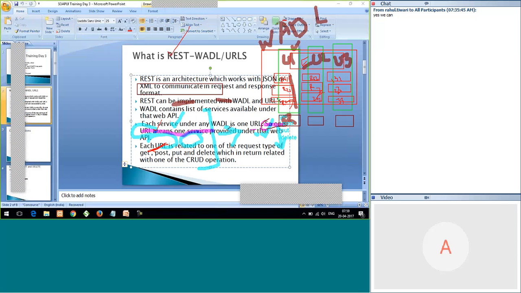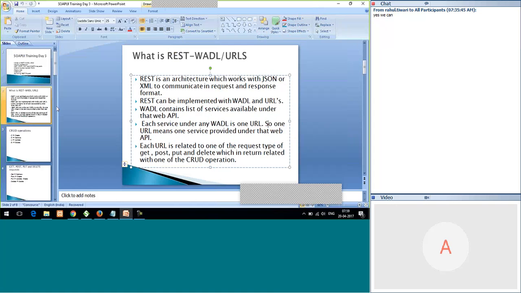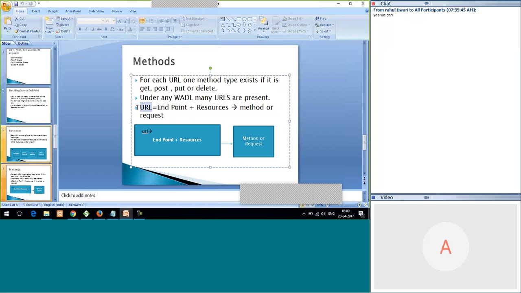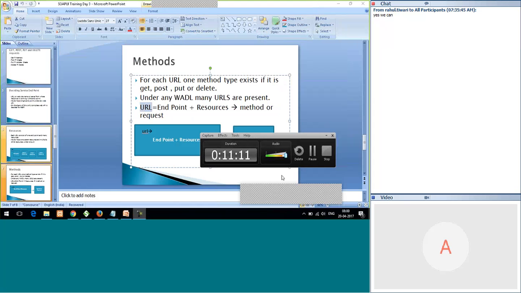As I said, one WADL consists of many URLs. So this is how one URL looks. It consists of an endpoint, it consists of multiple resources, and one URL is related to one of the methods. And what is the usefulness of a URL? A URL means one service available under any of the web services. Understand? So this is the reason I explained the methods and requests.